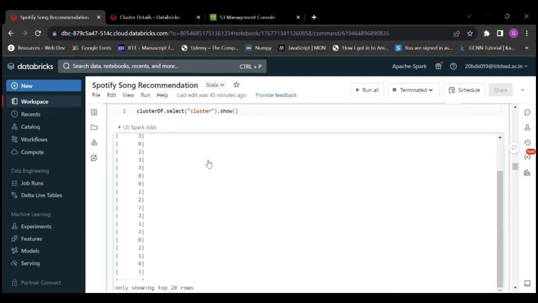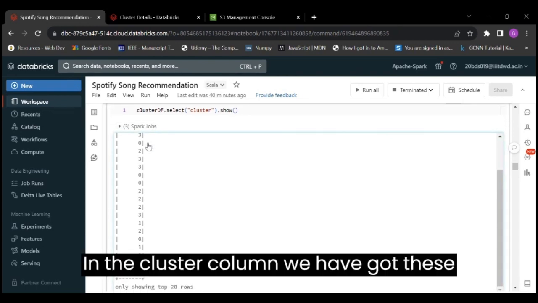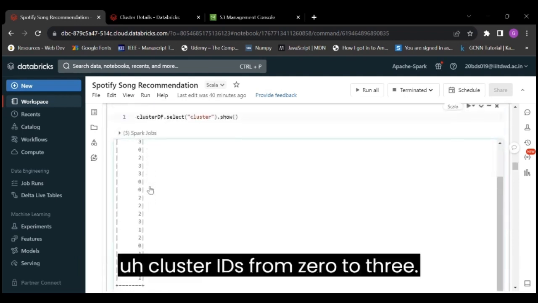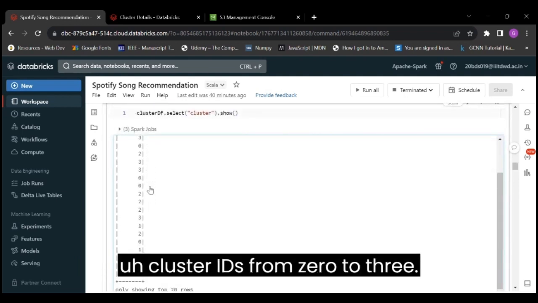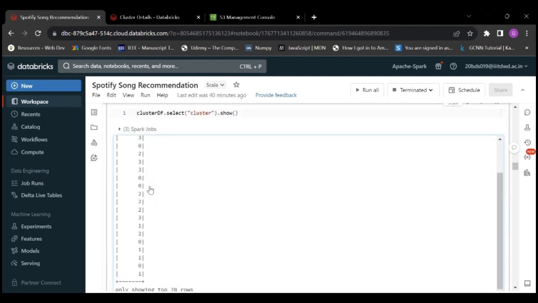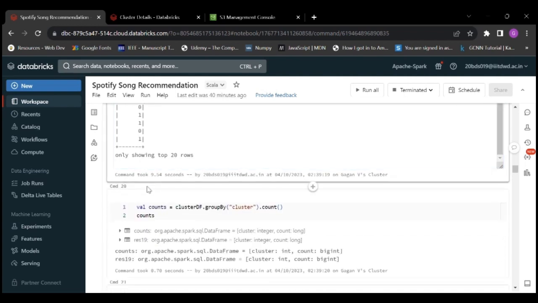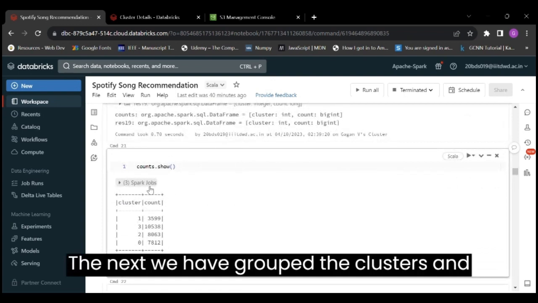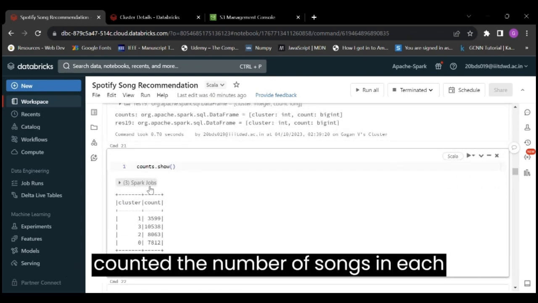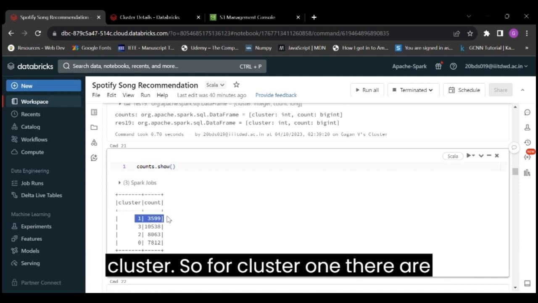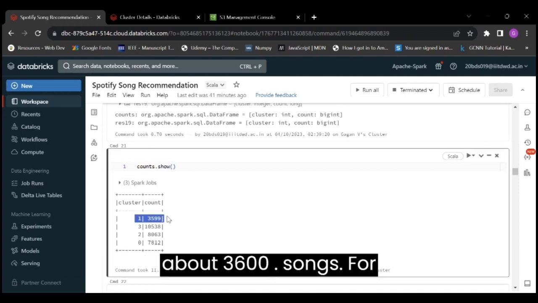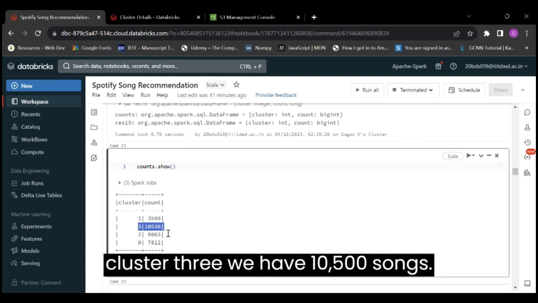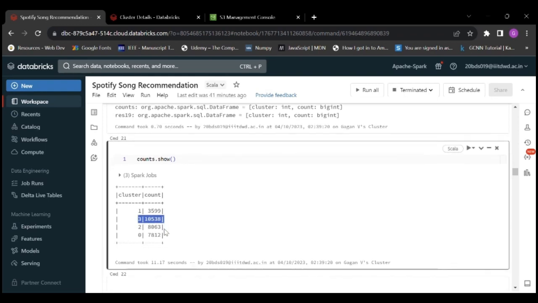So in the cluster column we have got these cluster IDs from 0 to 3. Next we have grouped the clusters and counted the number of songs in each cluster. So for cluster 1 there are about 3600 songs. For cluster 3 we have 10,500 songs.